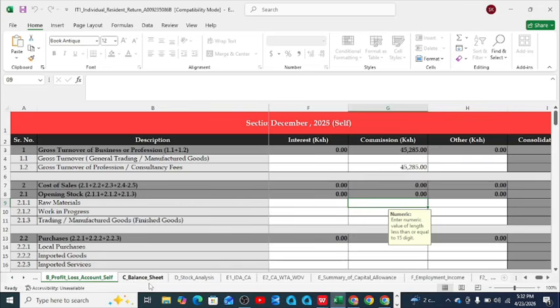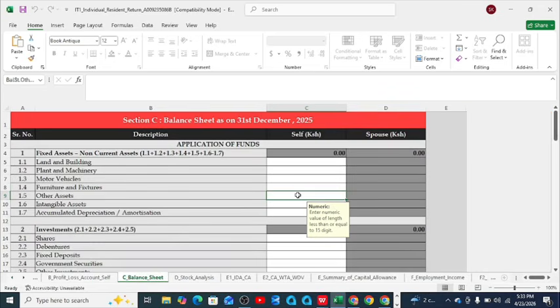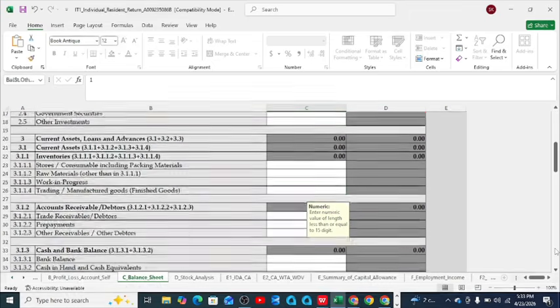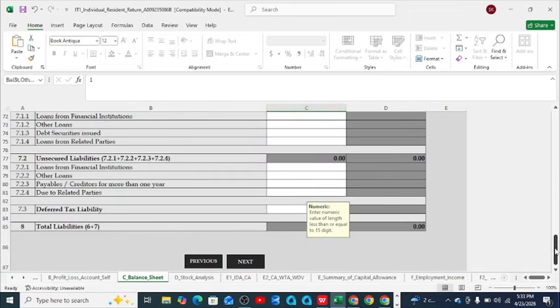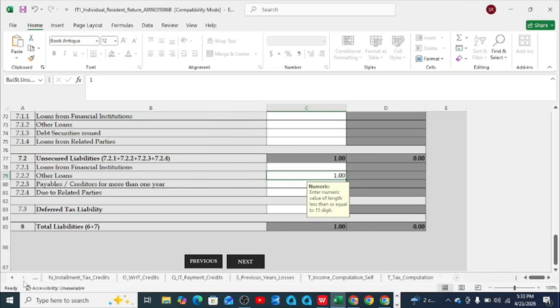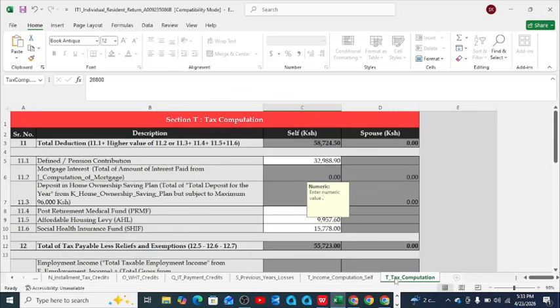So after you have filled it here, you need to come under the balance sheet. Under the balance sheet, I know a lot of people do not do the valuation of their asset. Where you have other asset, you put value 1. And where you have other loans, you come here and populate value 1. And after doing that, the balance sheet will be equal, the asset side and the liability side. After that, you can drill upward up to where we have the tax computation.